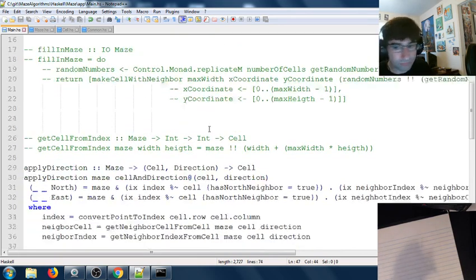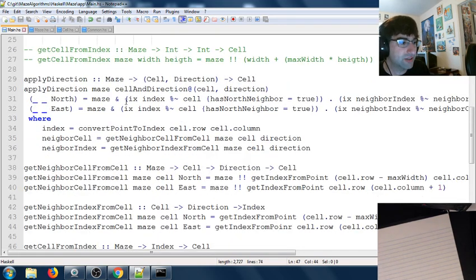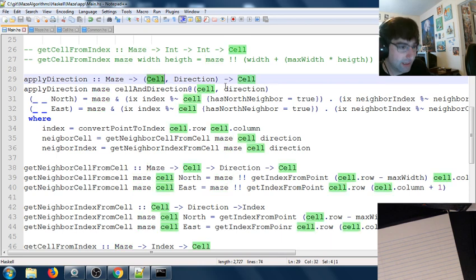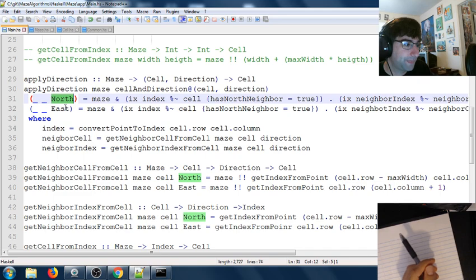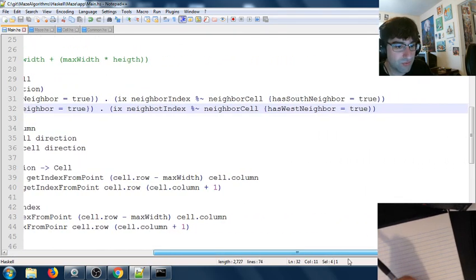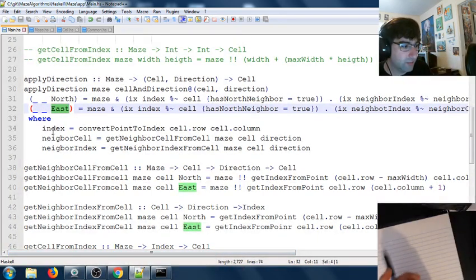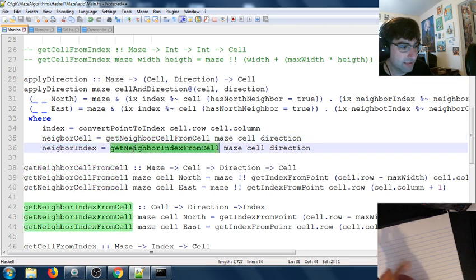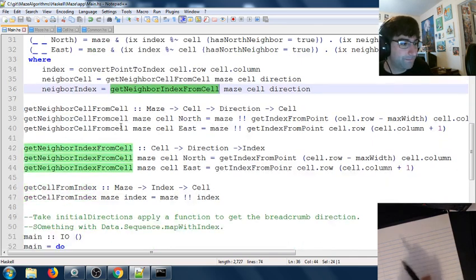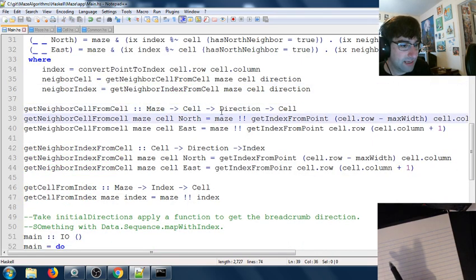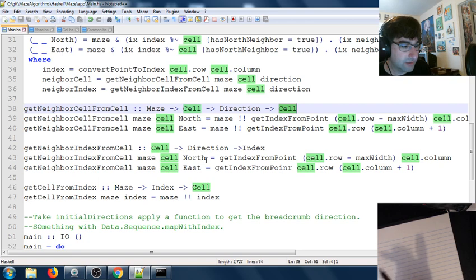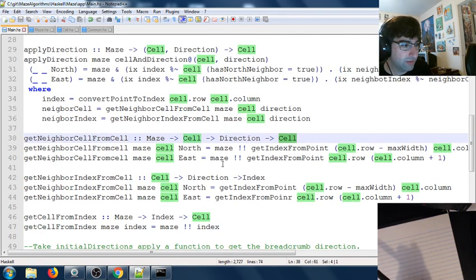Anyway. So now what we have is we've applied direction: take a maze, get a cell in the direction you're trying to go. If we want north, or the direction is east, we basically do all the bi-directional stuff as well, which works. And then where index is convert the point to index, where neighbor cell is get the neighbor cell, where neighbor index is get neighbor index, N-E-I-G-H-B-O-R, that's actually how you spell neighbor. So we have all that. We have a maze and a cell, a direction, and we return a cell. We return an index. So we have all of that, wonderful.